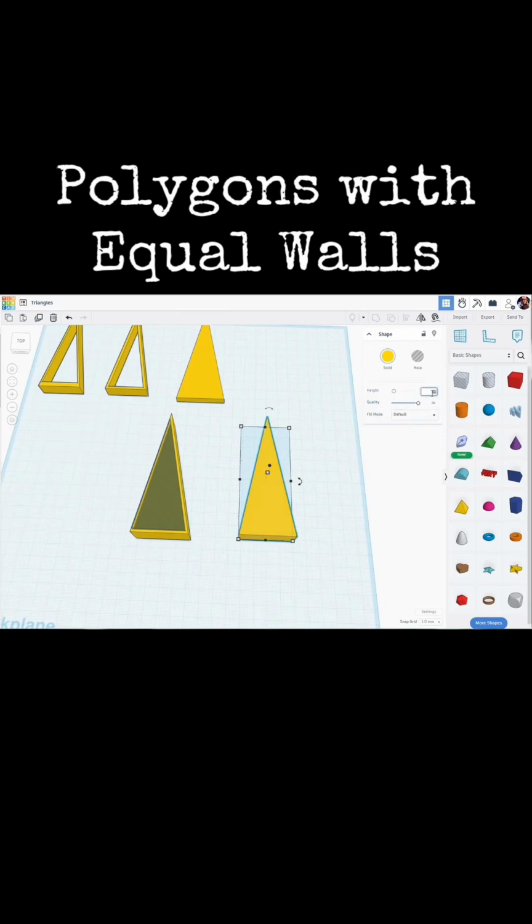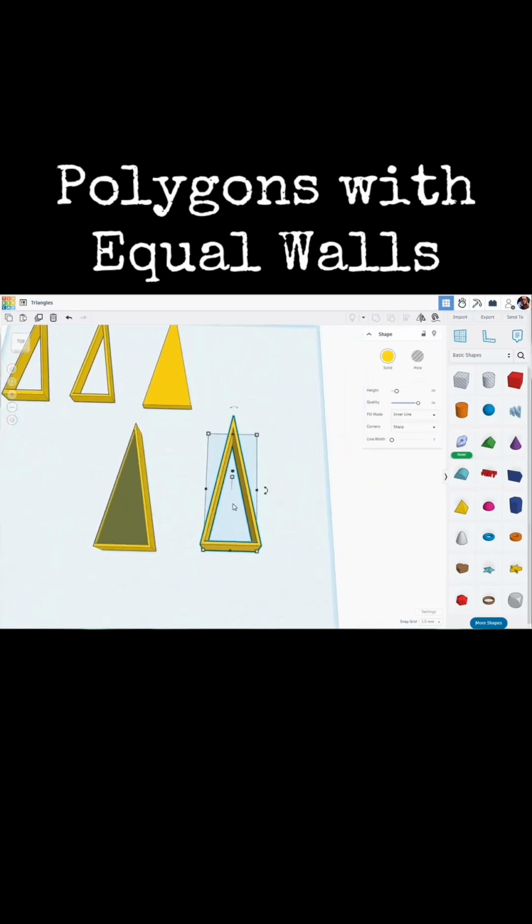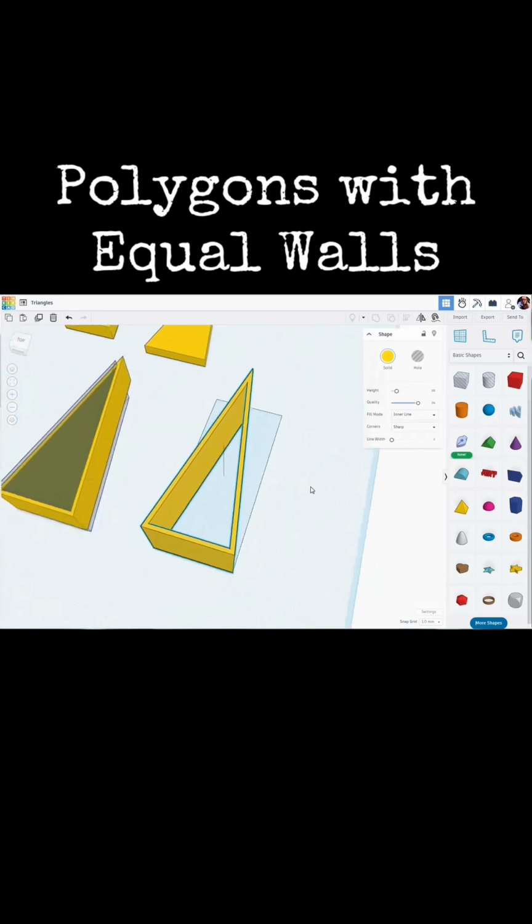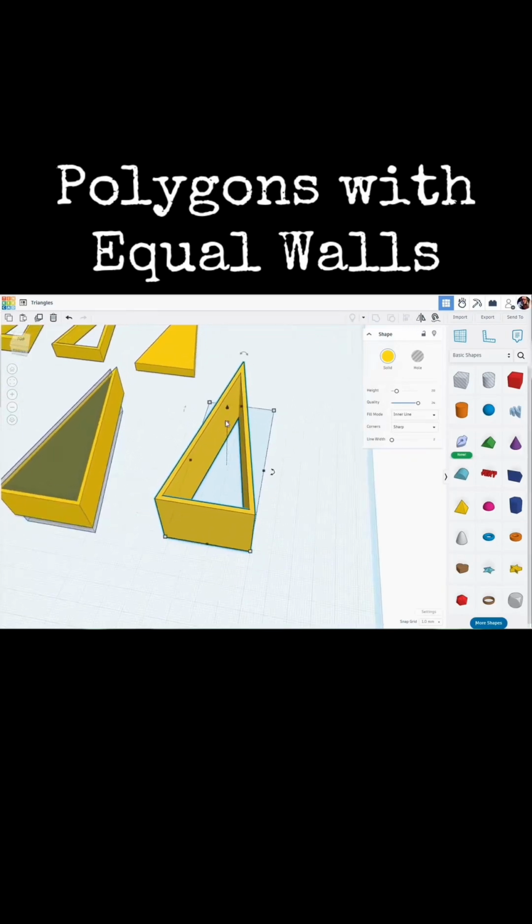Let's change our height to 20 here just to make it a little bit taller. Now, under fill mode, let's make this inner line. We want the corners here to be sharp. We have a choice of sharp, flat, round. We want these to be sharp. And then the line width, let's make that 2, like we were trying to do on our original triangle. And you see how that comes out? Now all three of the sides are going to be 2 millimeters in thickness.